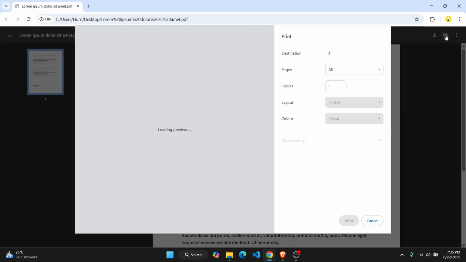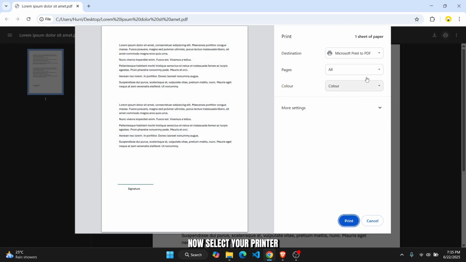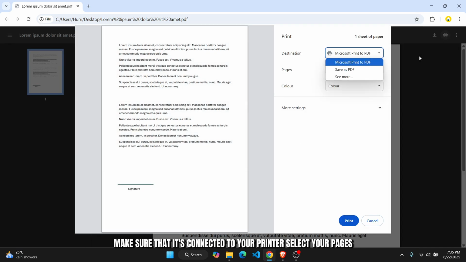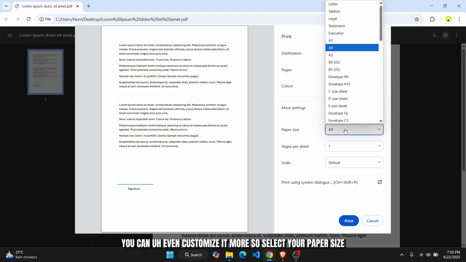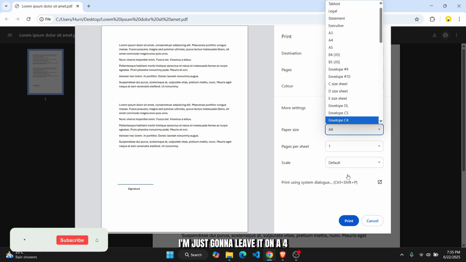Click on print. Now select your printer, make sure that it's connected to your printer. Select your pages. You can even customize it more. So select your paper size. I'm just going to leave it on A4.